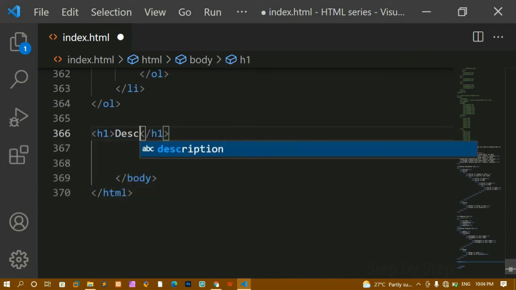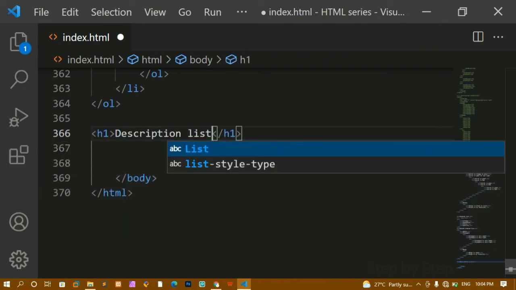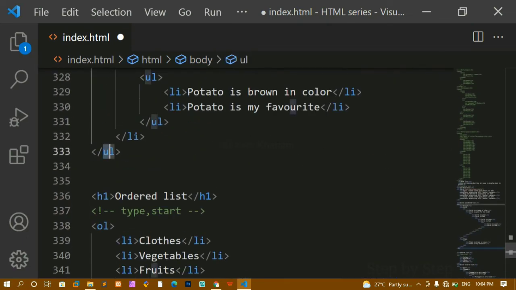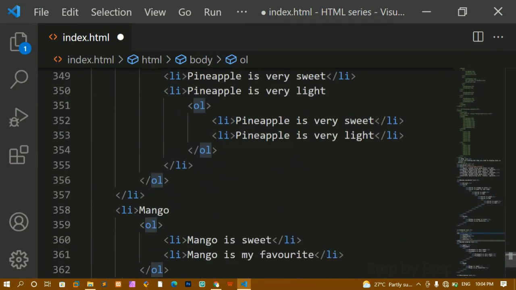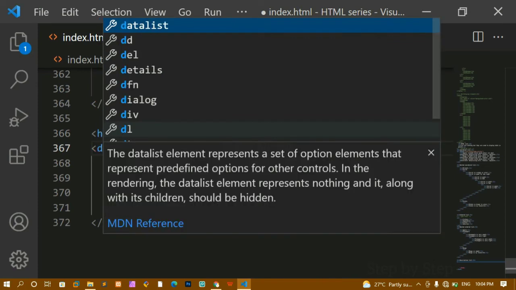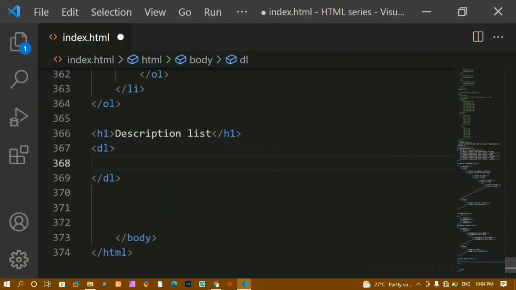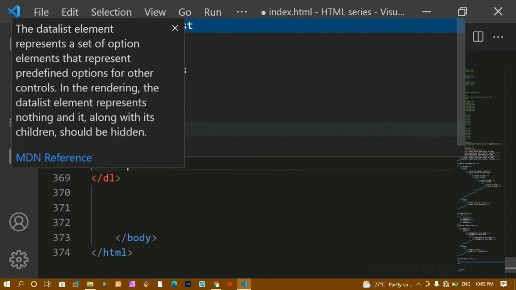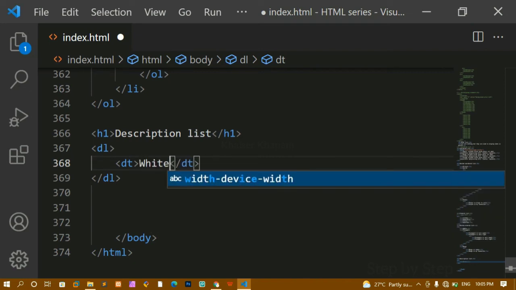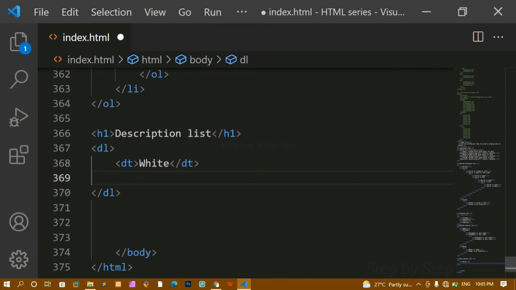Here I am going to write description list. As the name suggests, it is going to give the description for our list. Now I'll come back. For unordered list, we have UL. For ordered list, we have OL. In the same way, for description list, we will have DL. Now here I'm going to write DL, description list. Inside this DL list, we have two tags. First is DT. DT stands for description term, the term for which I want to give the description. Now here I'm going to write white. For this white color, I just have to add some data.